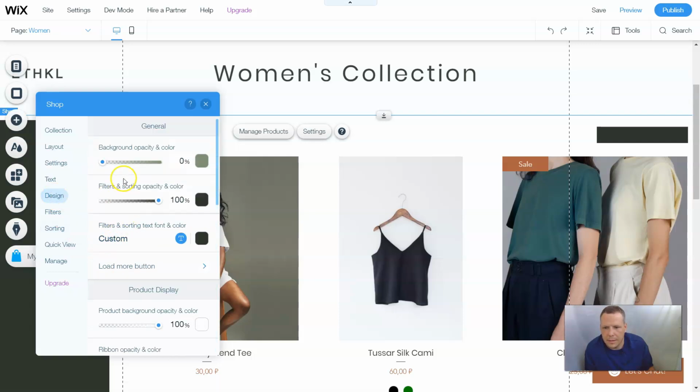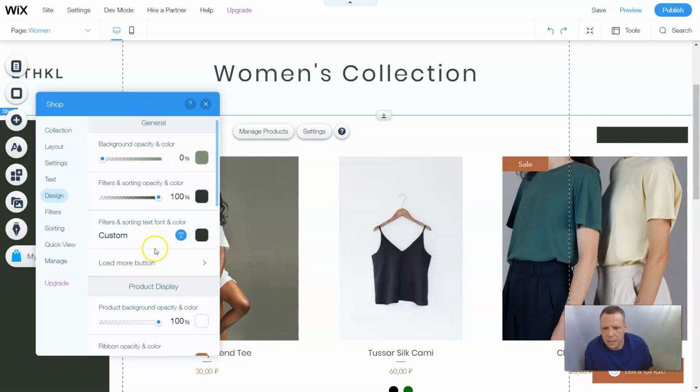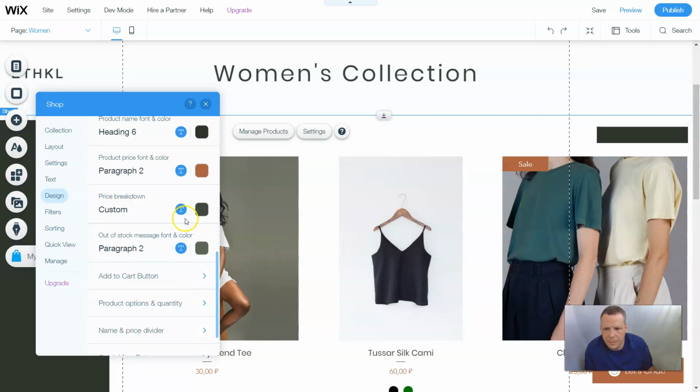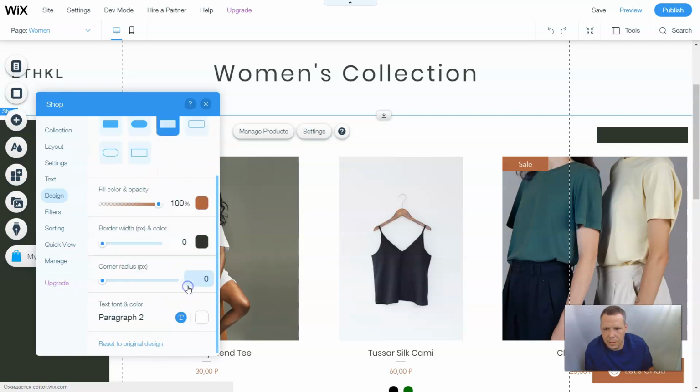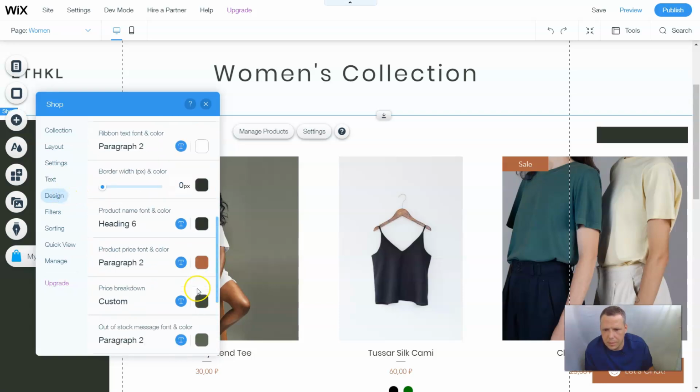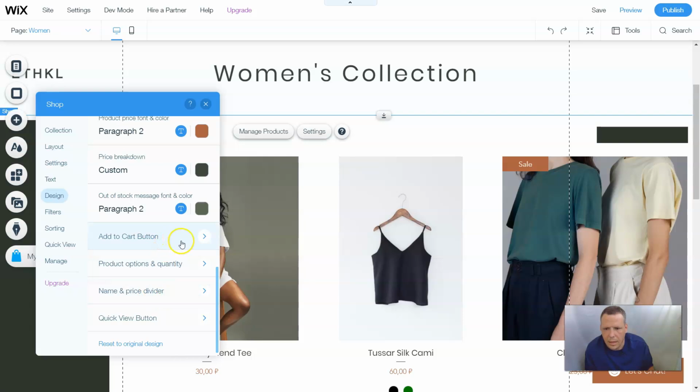Let's see. Back to design, and that's general. Just want to make sure that we got everything. Add the cart button, name, price divider. No, we didn't finish. All right, yes. So here we go. Just double checking. All right. Yes, add the cart button. We already did. Product options and quantity.